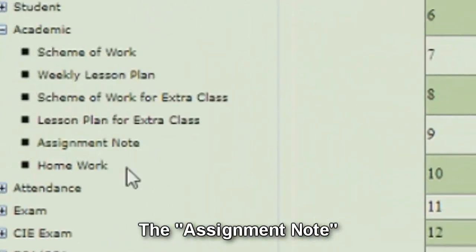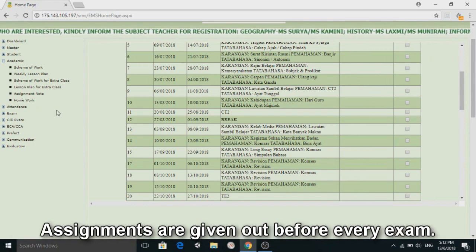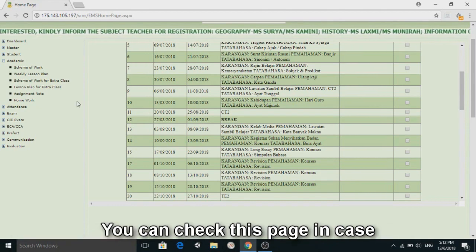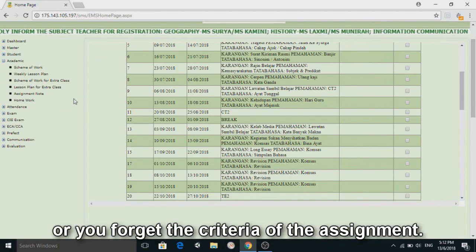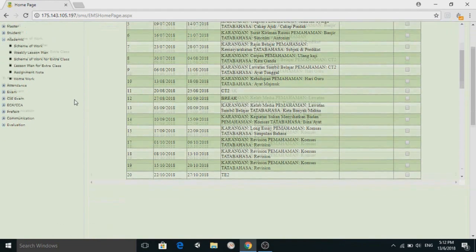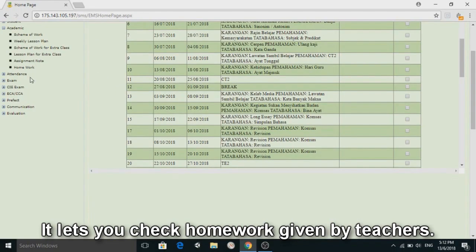The assignment note is to let you view the assignments given by teachers. Assignments are given out before every exam. You can check this page in case you forgot what your assignment is or you forget the criteria of the assignment. The last link is the homework. It lets you check homework given by teachers.